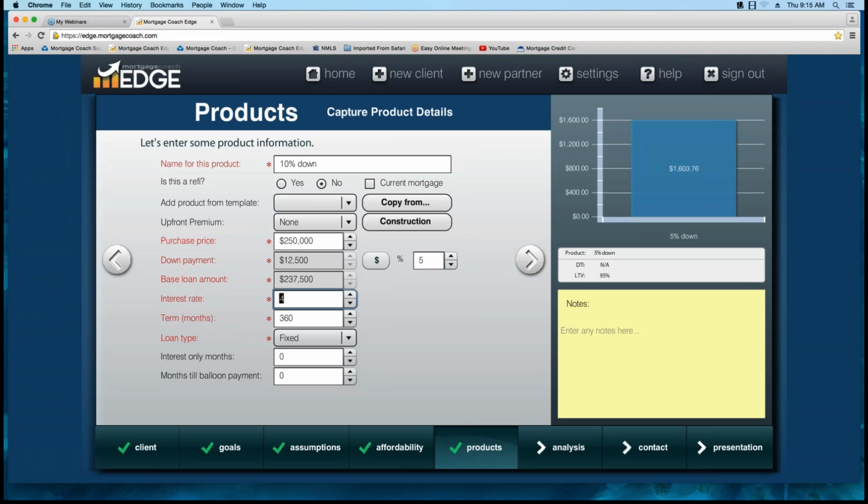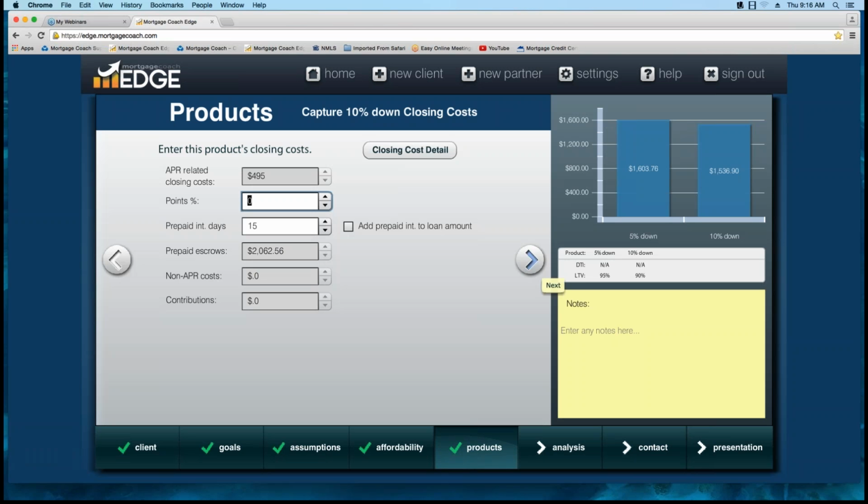I have 5% down my rate, my term. So let's go to the 5% down and now type 10. And it changes that base loan amount, and now your down payment is reflecting 10%. Everything else is the same. Move to the right. All your fees would have carried over, so you don't have to do anything in this screen.